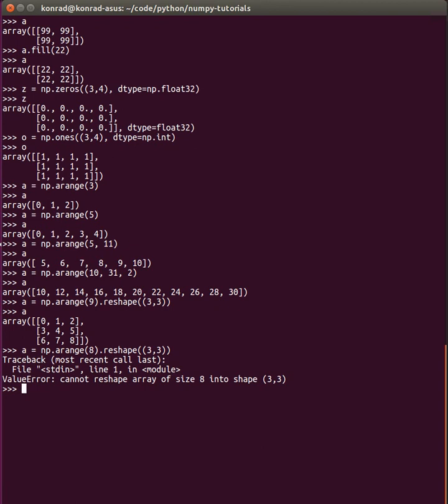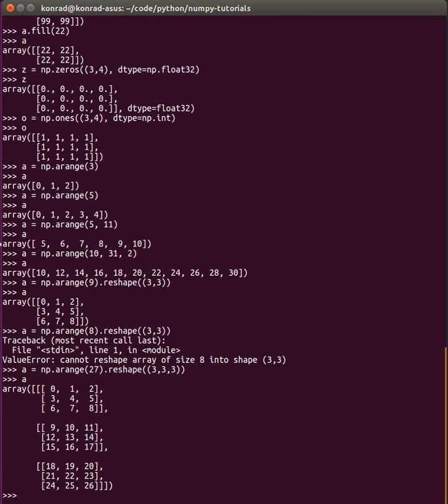Okay, let's try a little more complicated one. We'll do A equals numpy.arange. Let's make it 27 elements, and we'll reshape this into a 3x3x3. And there you see I have 3 layers, 3 rows, and 3 columns in this array. Okay, we'll clear this again. So that covers what we can do with reshape.